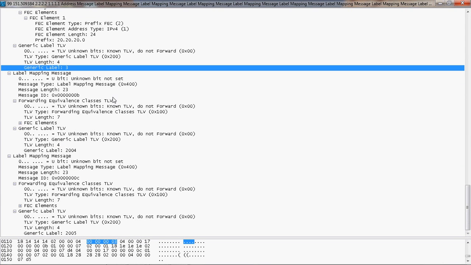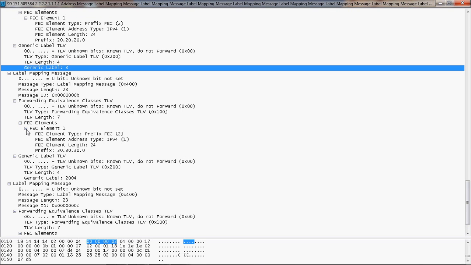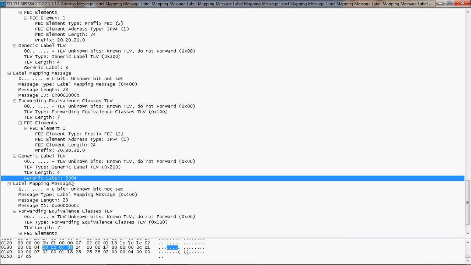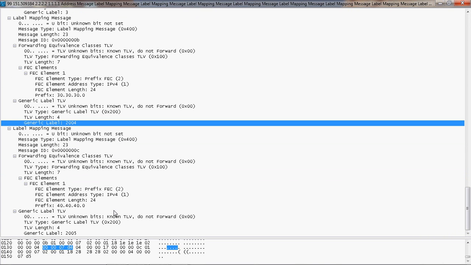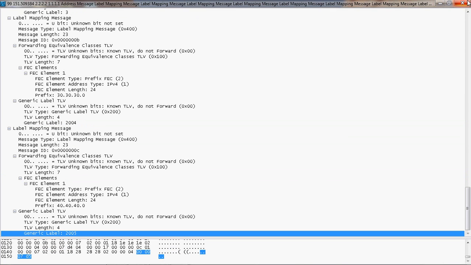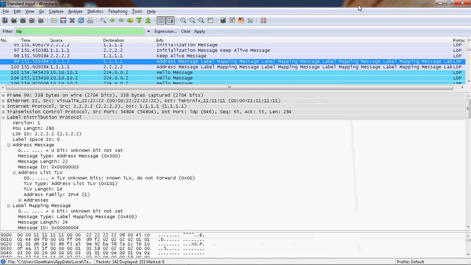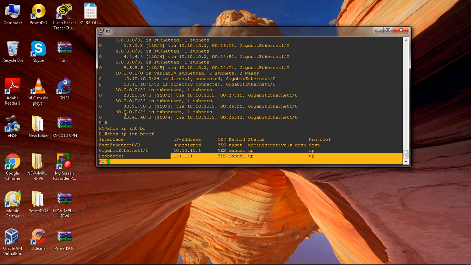Last ones. 30.30.30.0 is an indirectly connected network. So the generic label is assigned as 2004, because in the R2 router we can assign the label range 2000 to 2999, so it starts from 2000. Here it assigns 2004. The last one is 40.40.40.0, so the generic label is 2005. Likewise, the R2 router sends its labels to the R1 router.